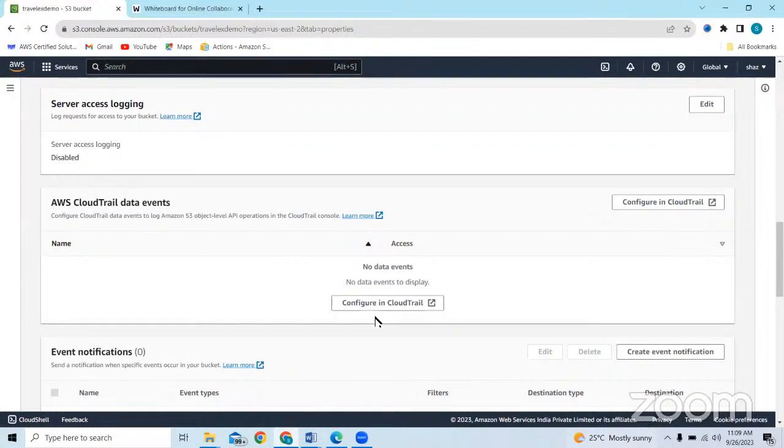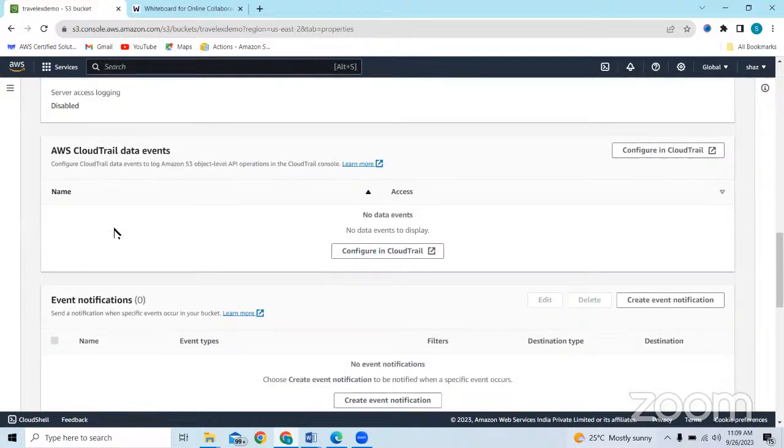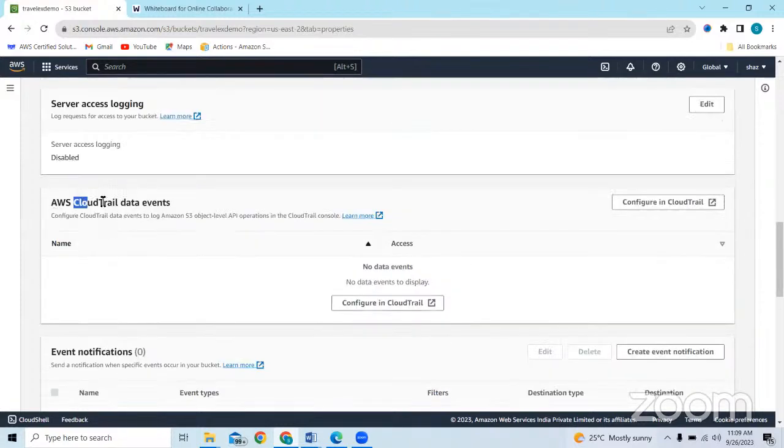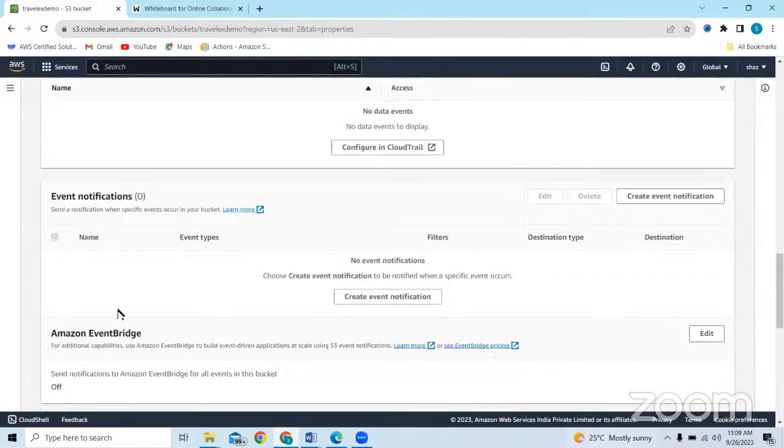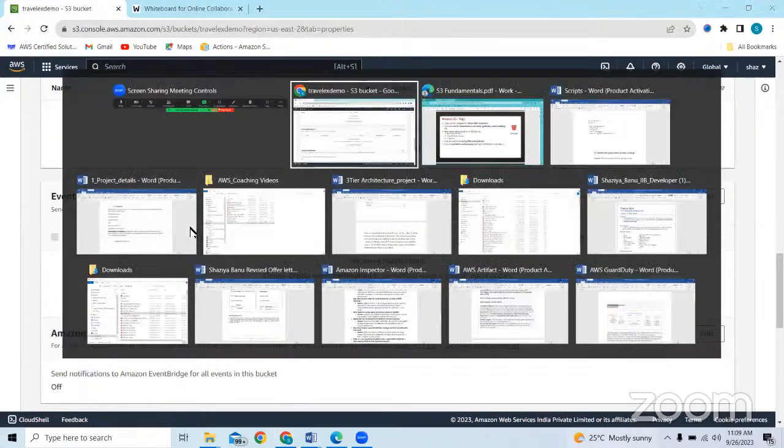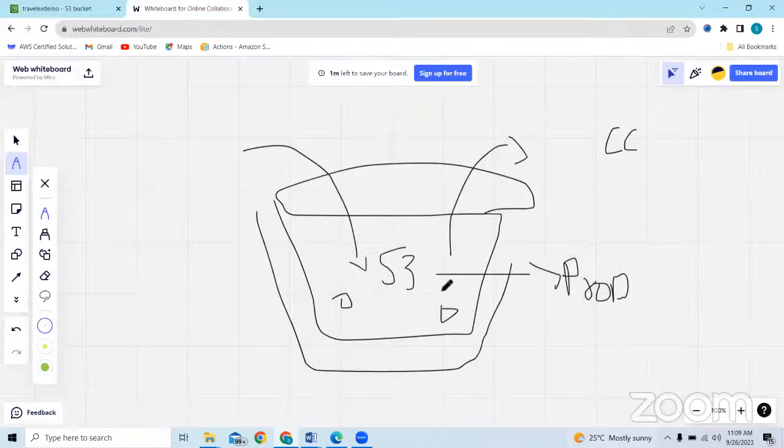Okay, so again, we have something called CloudTrail data events. We will talk about this when we talk about the monitoring service CloudTrail. If I say it now, it will be confusing for you guys. So now we'll talk about event notification. As I told you, this is your prod account. As per security, if you enable server access logging, you will get to know whoever has come and gone by going through the logs.